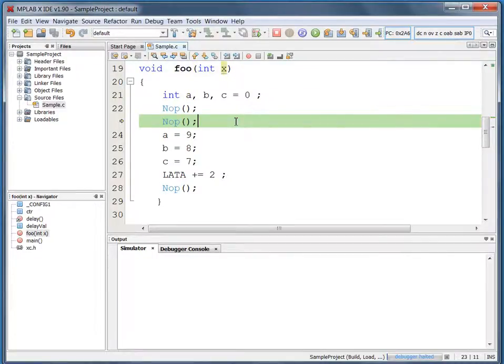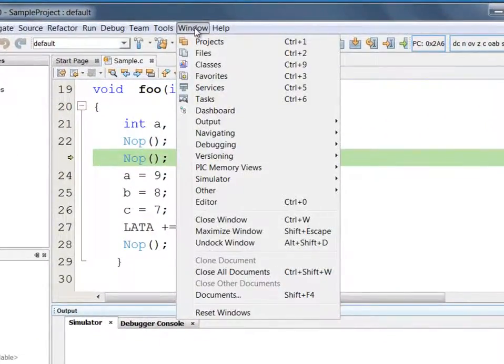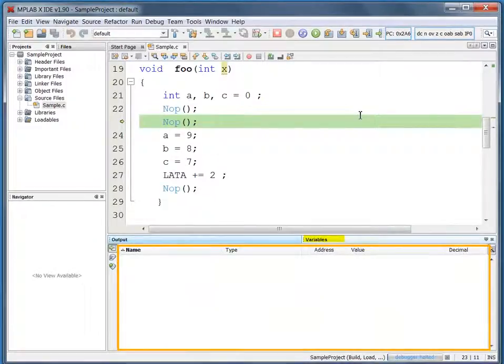You will notice that this program is in a debug session, as indicated by the presence of the debug icons, and the debug session has been paused at the second no-op function call. To open the variables window, we go to Window, Debugging, Variables. The variables window will appear in the output window pane in the lower right-hand side of the IDE.